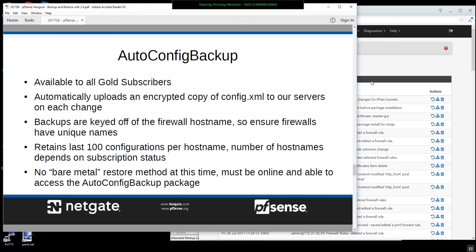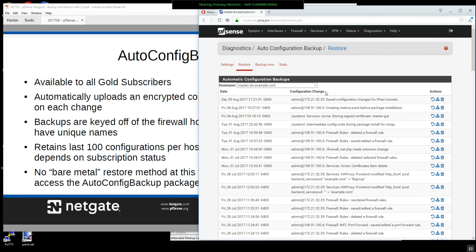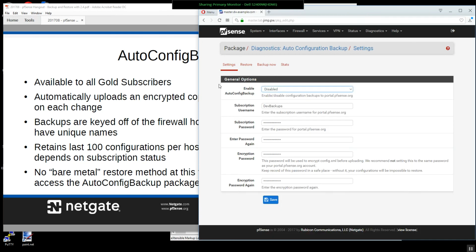Auto config backup automatically uploads an encrypted copy of your config XML to our servers on each change, and the backups are keyed off of your firewall host name. So every firewall has to have a unique host name. Just so, for example, here we've got our auto config backup.